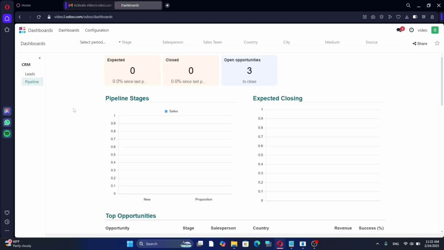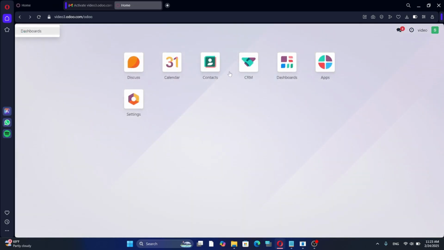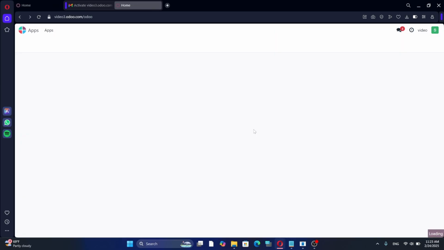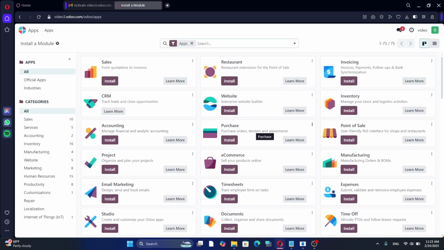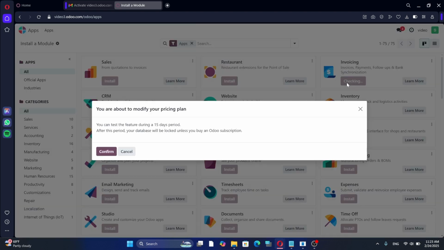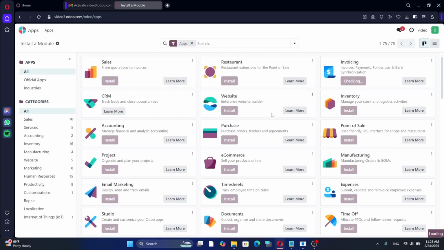You can also integrate other applications with Odoo CRM. If you need invoicing, inventory management, or additional sales tools, simply click on the Apps section and install the relevant modules. Once installed, these applications will integrate seamlessly into your CRM, allowing for a more comprehensive business management experience.